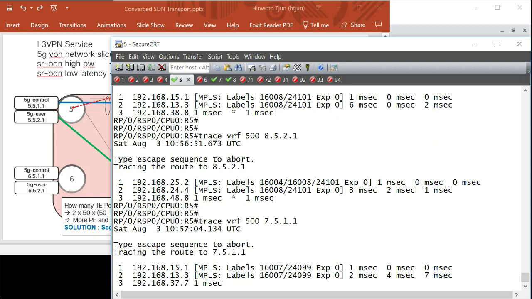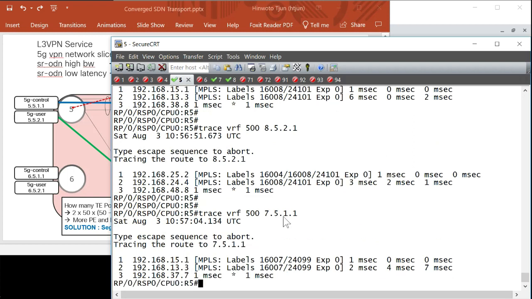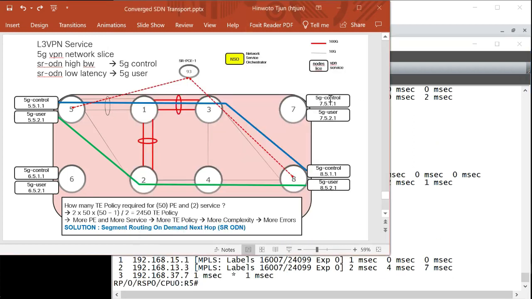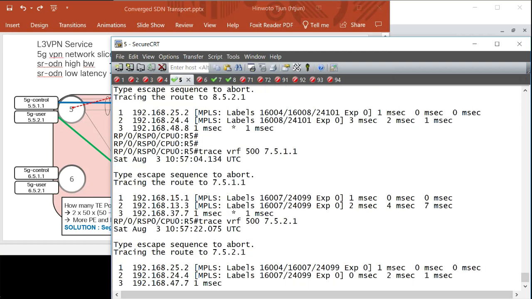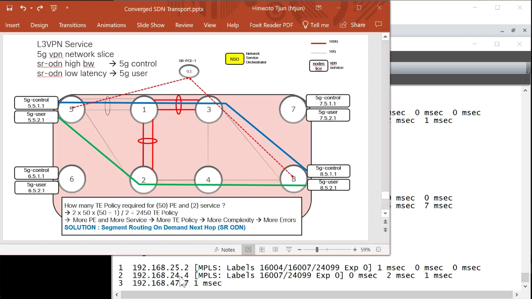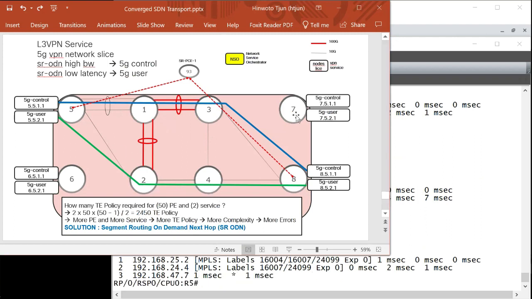So let's test on router 7 here, which I changed to 7. Okay, 7511 is the 5G control. I assume it will go straight along the line 1, 3, and 7, right? And then for 7521, which is the user, it will go on the lower path 2, 4, and 7. Following the green link right here.